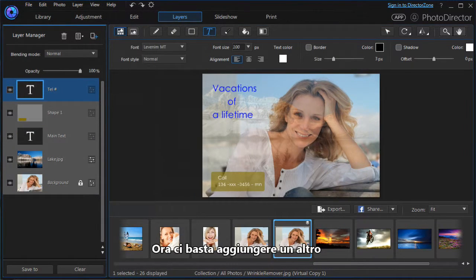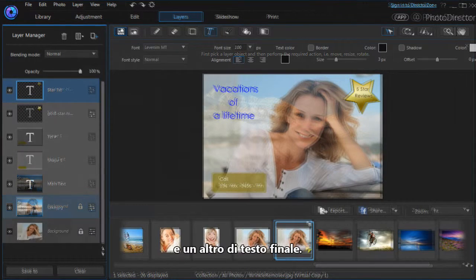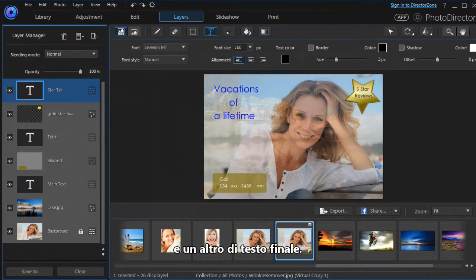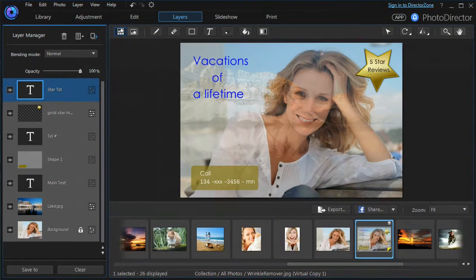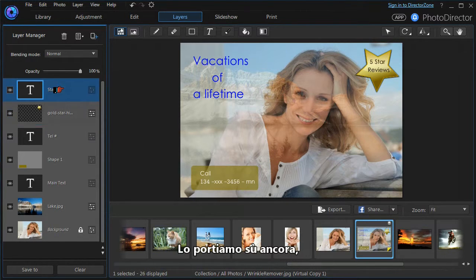Now all we need to do is add another text layer, another photo layer, and a final text layer. Don't forget that the layers can be reordered. If I highlight the star text and I drop it down, the text will disappear because it's behind the gold star. We'll move it back up again and it will reappear.